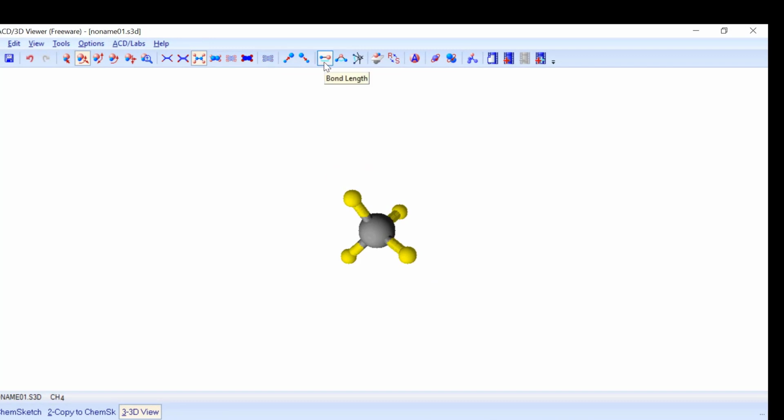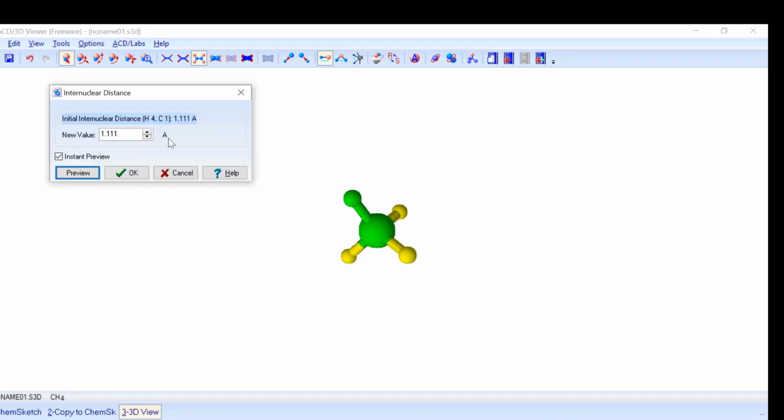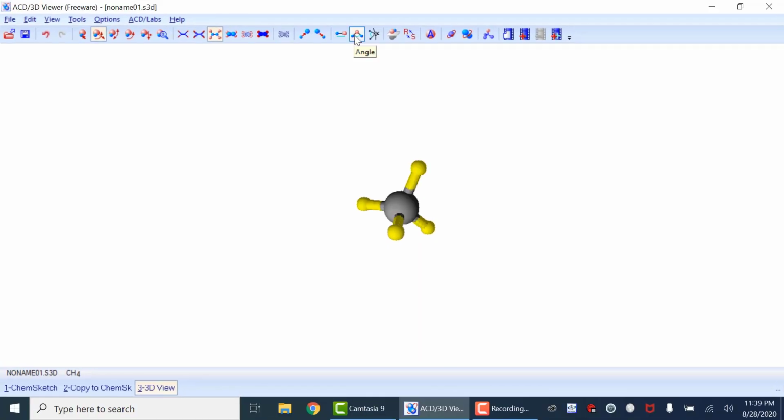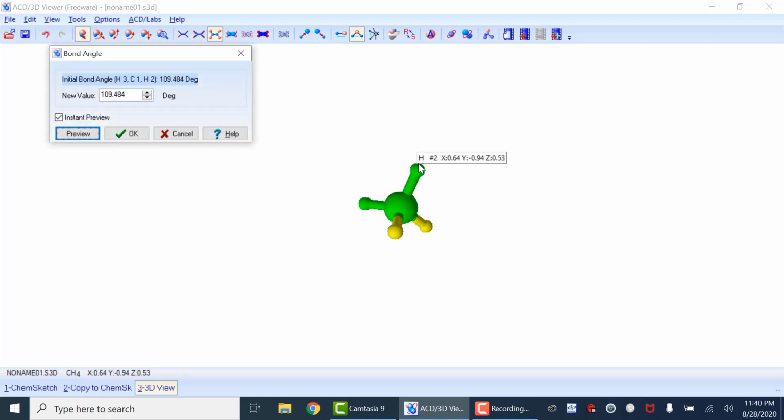Click the bond length tool. Select any two connected atoms and measure the bond length. Click this tool to measure a bond angle. Then, click the three atoms that outline that bond angle. A dialog box opens that shows the bond angle. Click OK to close the dialog box.